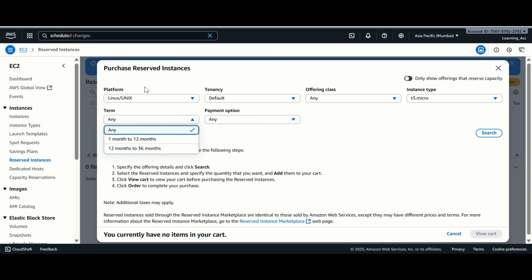Here you can't cancel this reserved instance, so you have to use it up to 12 months or 3 years, as per your term. Suppose I have selected 1 year, then I have to pay for that 1 year, and I can't cancel that reserved EC2 instance. We have to use that instance for 1 year or 3 years.